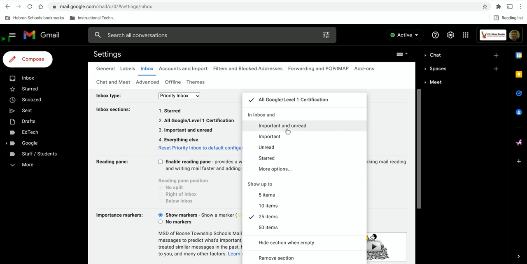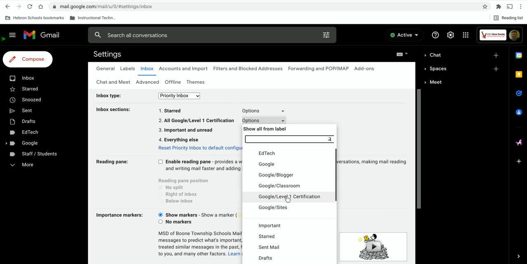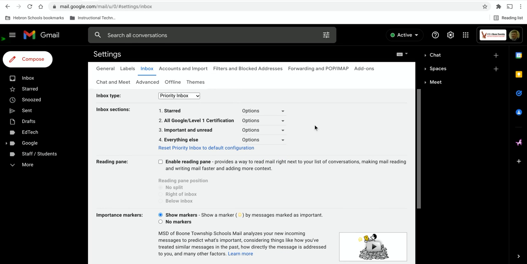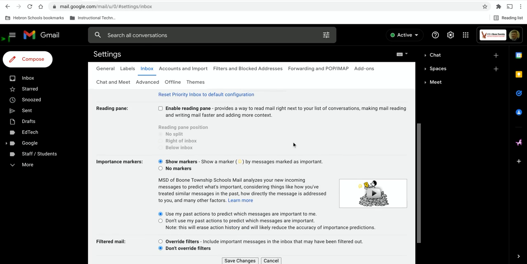And the way you can do that is in this first chunk up here in inbox and more options, you can choose your different labels. Then important and unread, everything else, and so on. It all depends on how you want to set that up.